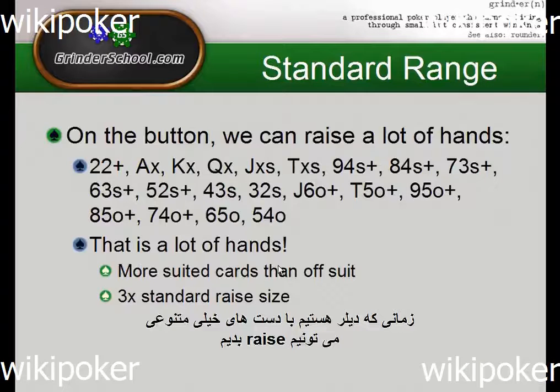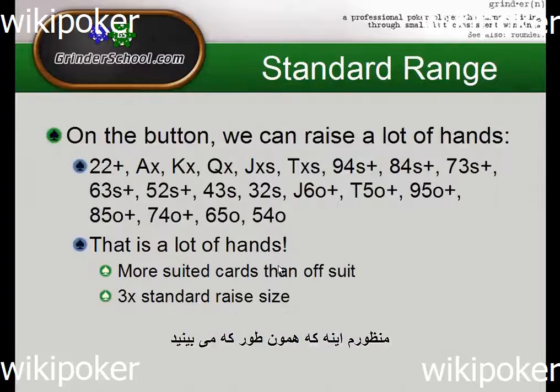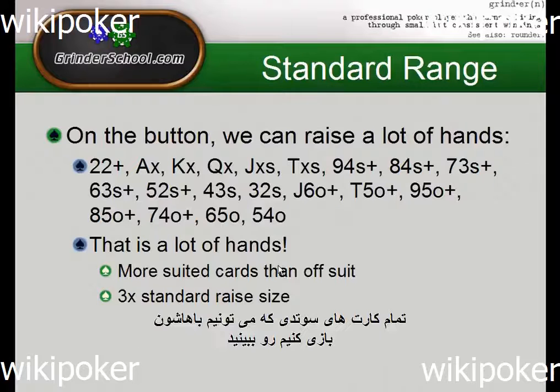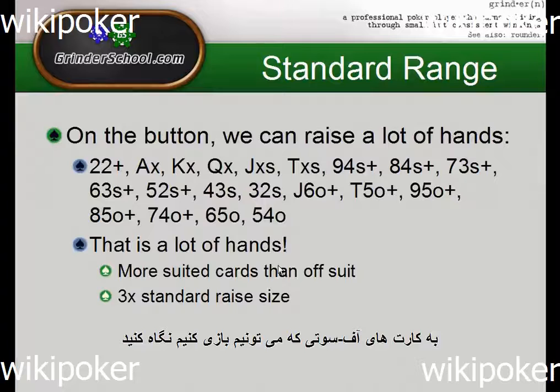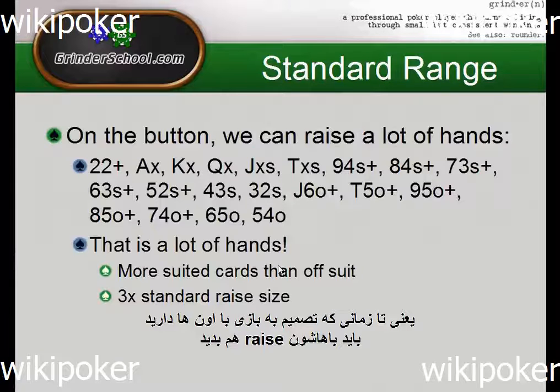On the button, we can raise a whole lot of hands. As you can see here: 2s or higher, any ace, king, queen, any jack suited, any 10 suited, any 9, 8, really 7 or 6 suited, as well as some 5s. Look at all the suited cards we can play. Pretty much anything suited and connected we can play, and almost anything suited. Look at all the offsuit cards we can play. These are just a ton of hands. I'm not saying you have to play all of these hands, but especially in the first few hands, you really should be playing all of them. You actually need a reason to not play those hands.